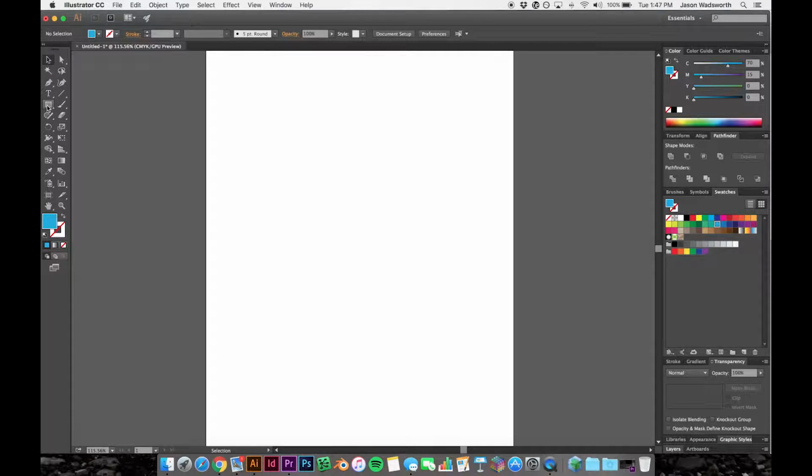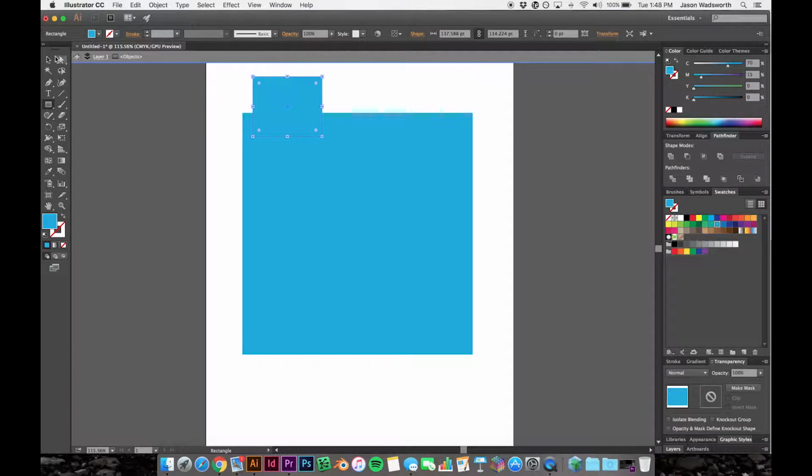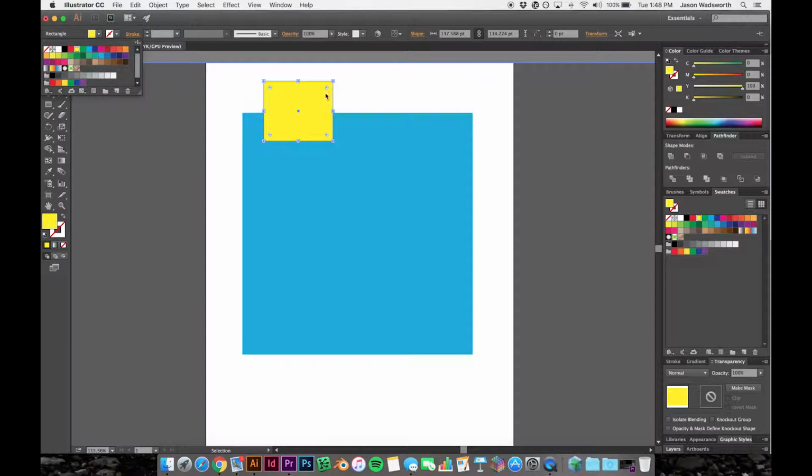So to start out, we'll just create the outline of our building, or a box. So here's our building, and we'll just keep it blue for now. And then I'm going to create another square so that we can start making some windows. I'm going to hit the selection tool and move this around. I'm going to change the color just so I know what I'm working with. So we'll make it yellow so it stands out.